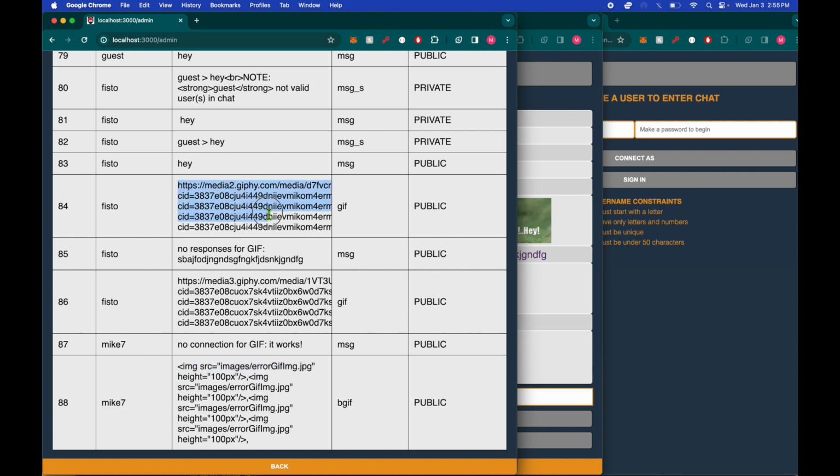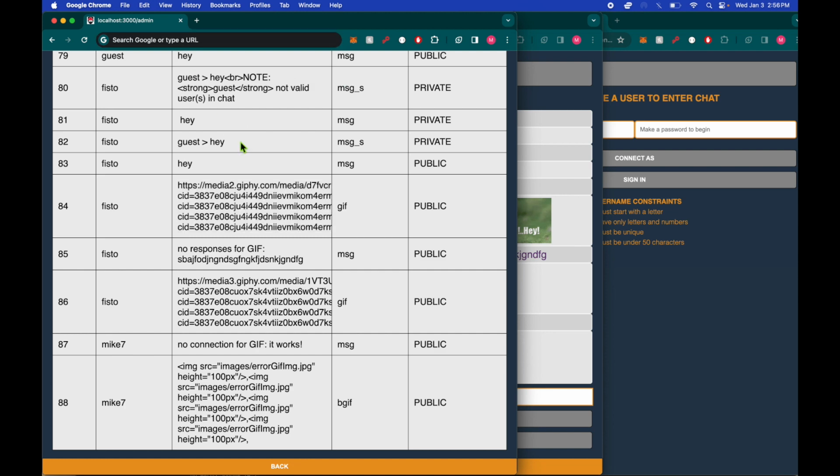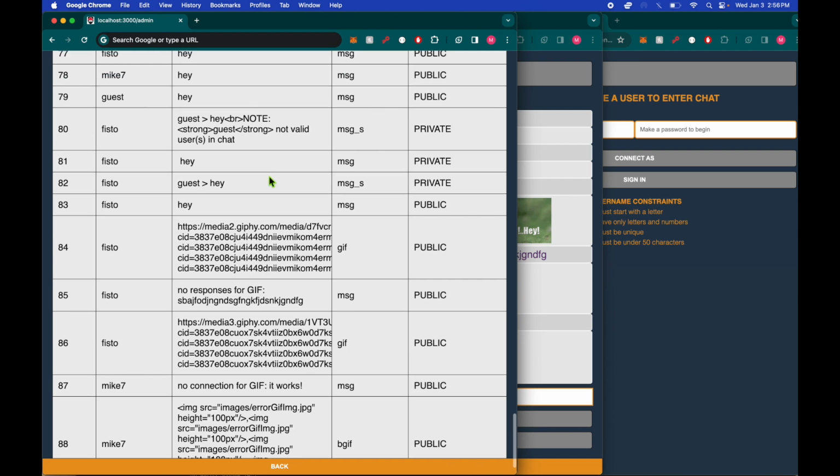Here you can see it is cut off. You could just select all, copy. It'll show it is comma separated. So it won't actually fetch anything, but you can extract the actual GIF URL and paste it, and then it'll send you to Giphy.